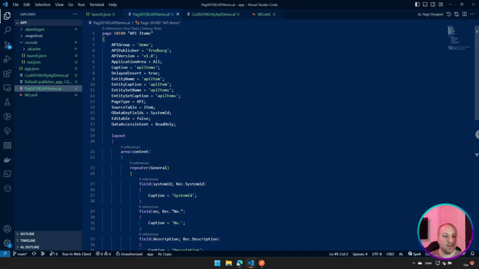Another thing that you have to do when you are working with API pages is you have to create these OData key fields. And here I have used the system ID. And that's a very good practice to always use the system ID whenever possible, because the system ID is a unique key that is always going to be unique no matter whatever you change on the record. You can never change the system ID. So it's a good way to bind systems together.